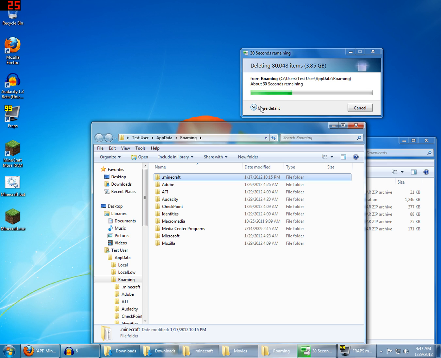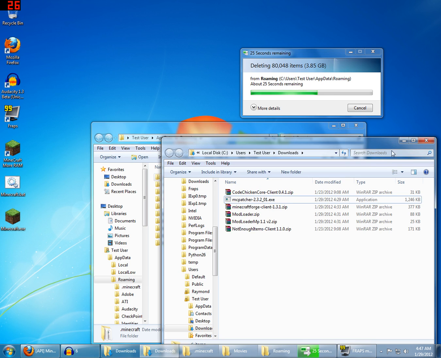Okay, so the next thing we want to do after that finishes is run your Minecraft folder. Or actually, while that's doing it, you want to download these things: MCPatcher, Minecraft Forge Client 1.3.1, the latest version of Modloader and ModloaderMP client, Not Enough Items client, and the Codechicken Core client.